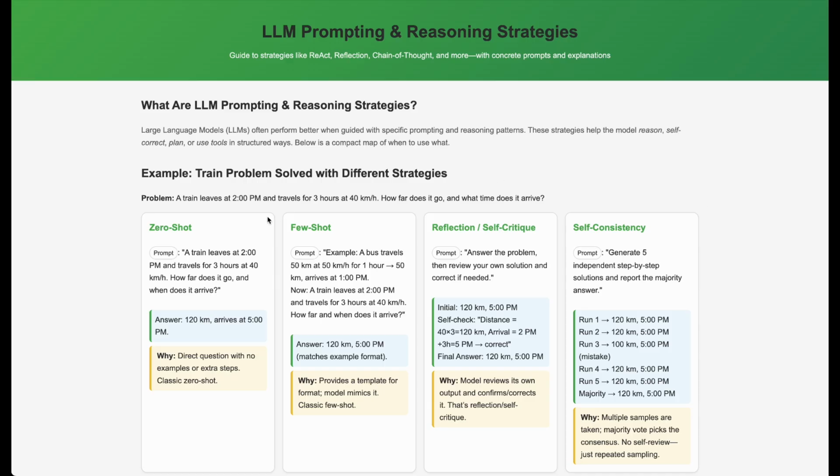Take a simple problem statement. We have a train that leaves at 2 p.m. and travels 3 hours at 40 kilometers per hour. We just want to know how far it went and when it arrived. There are many strategies. However, we will not be discussing all of them. We will be discussing only a few that we consider popular ones.